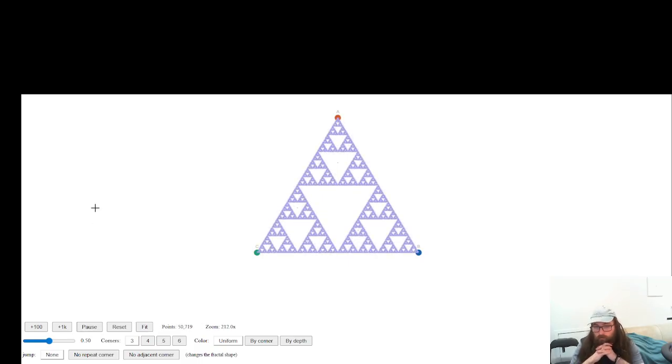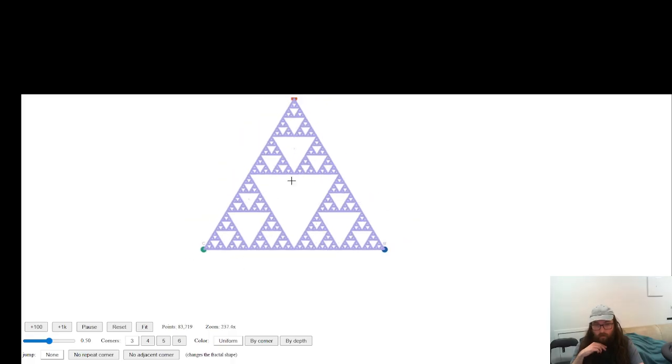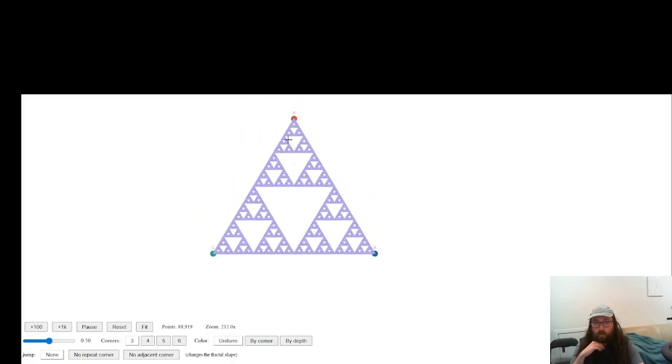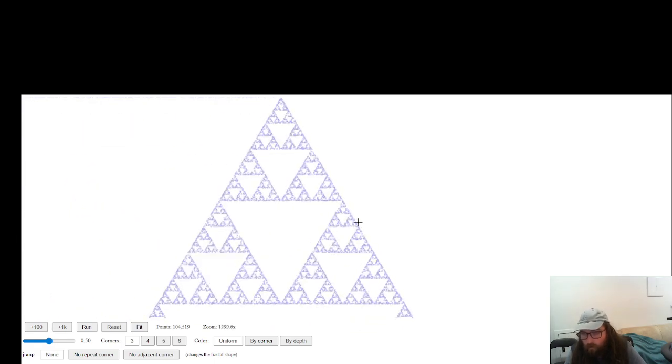We'll go until we get 100,000 points drawn. Currently I've got 60,000 points that have been drawn. And I mean, this is kind of crazy. I don't really understand this, but those were really simple rules. They were incredibly simple rules, and they drew this triangle, which again we should recognize as Sierpinski's triangle.